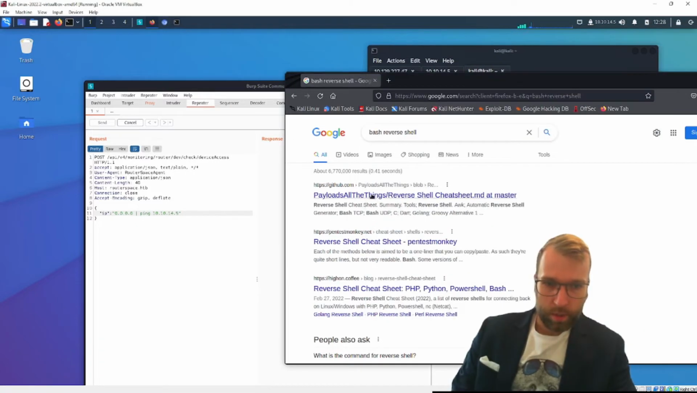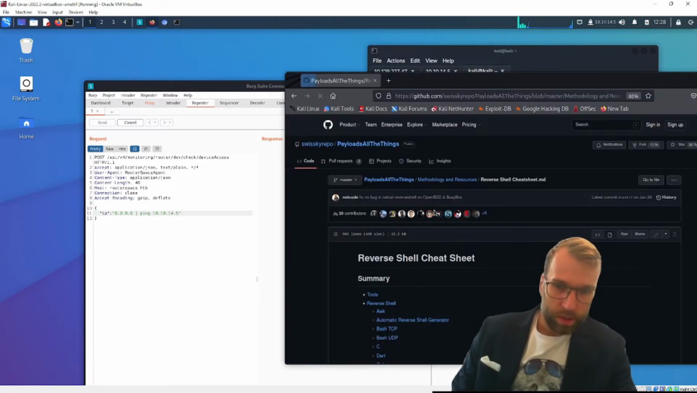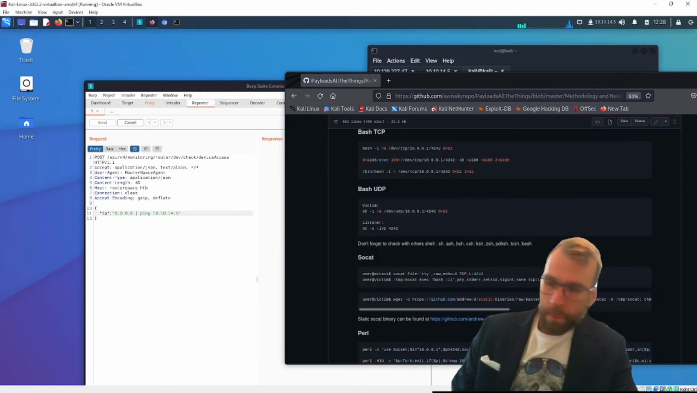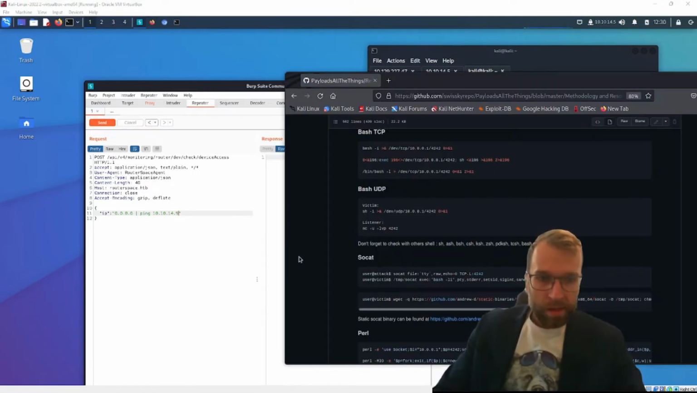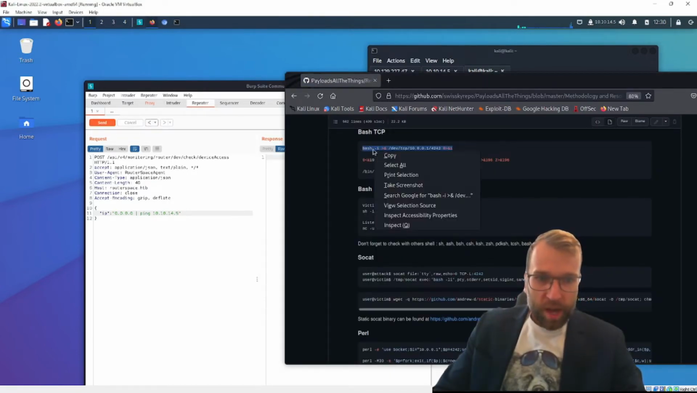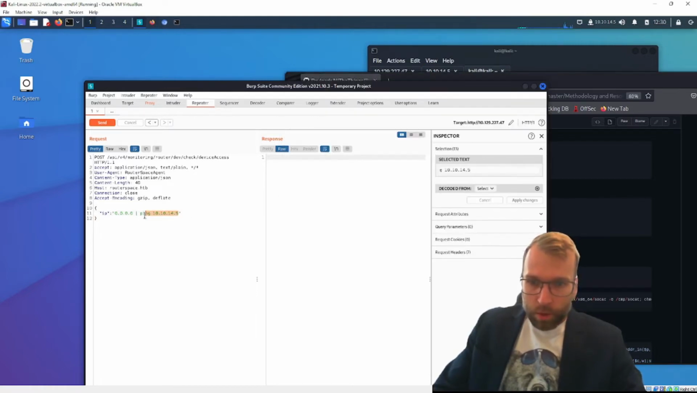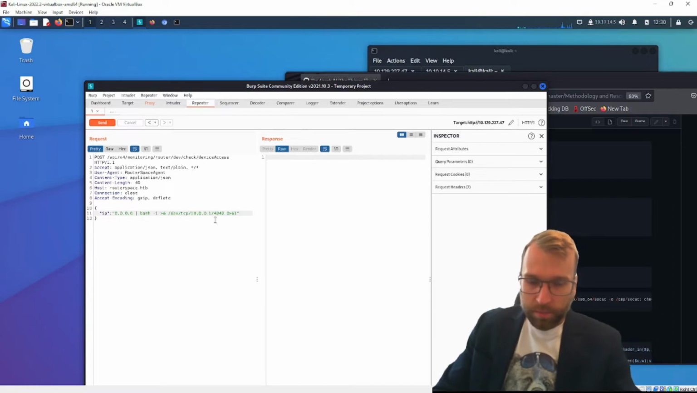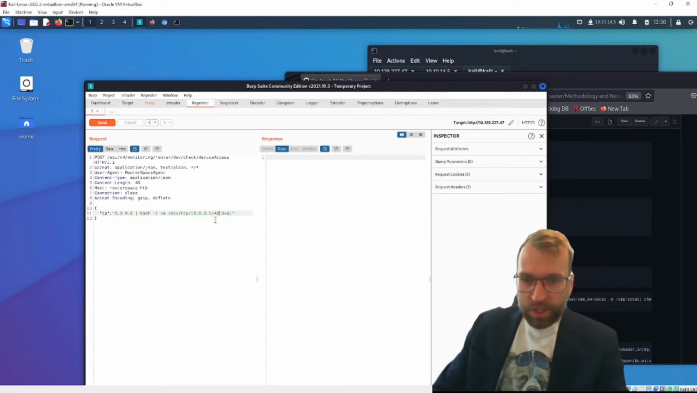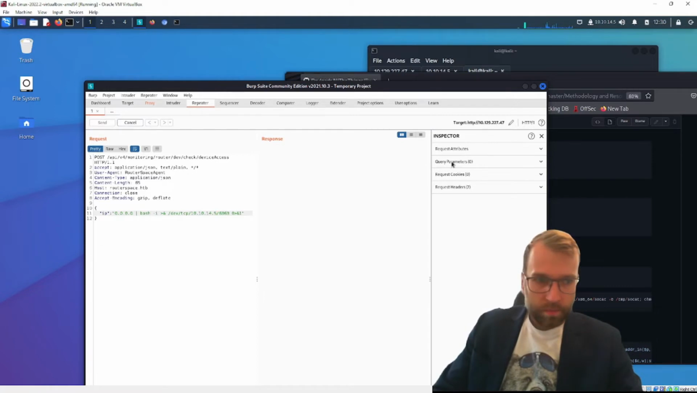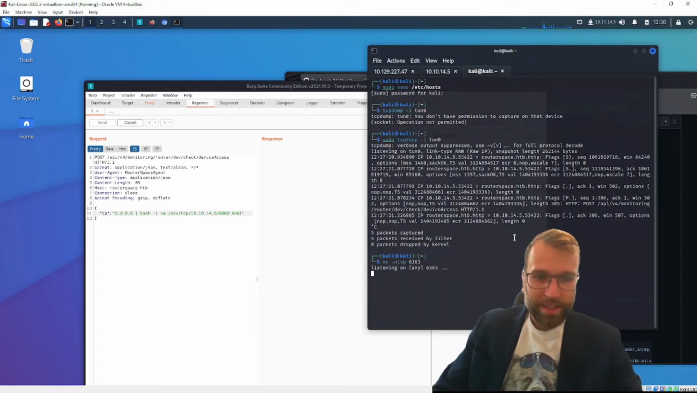And now we'll just look up reverse shells for bash. Let's grab one of these bash reverse shells here. We'll drop this in as the payload, changing just our port to 6363 and our IP address. We'll send this, check our listener, and it didn't work.